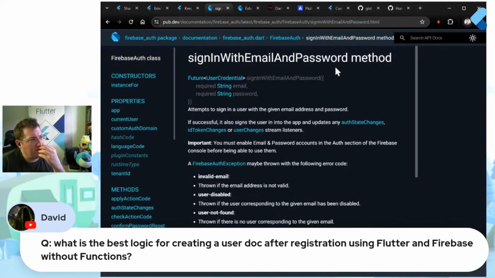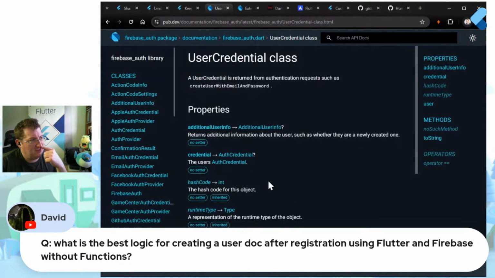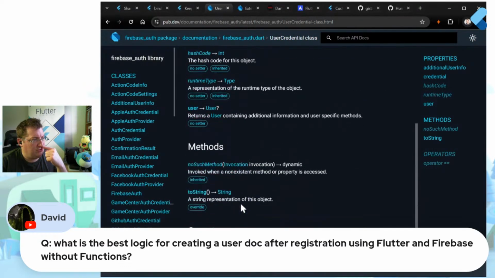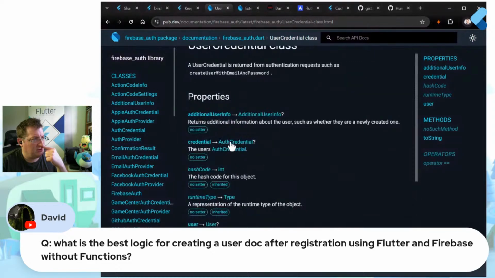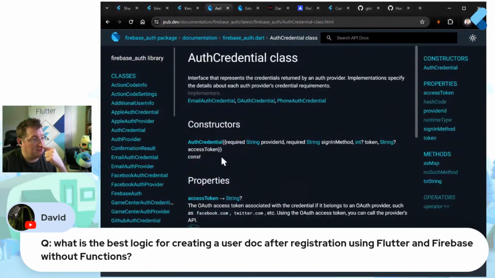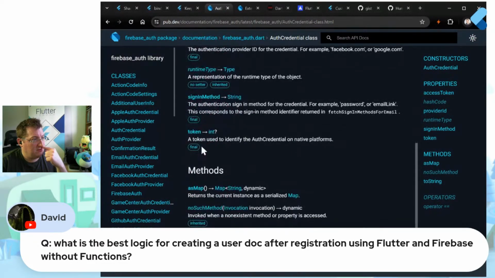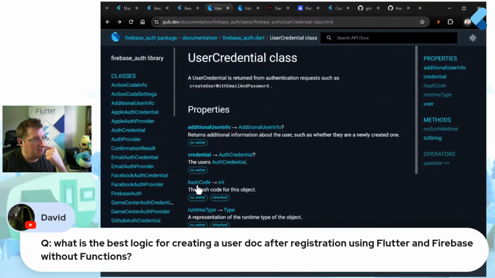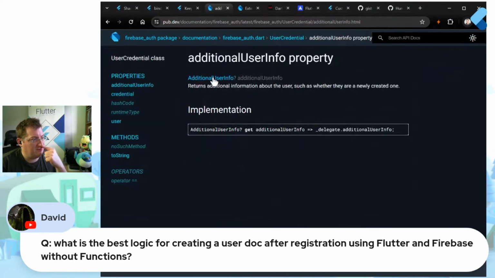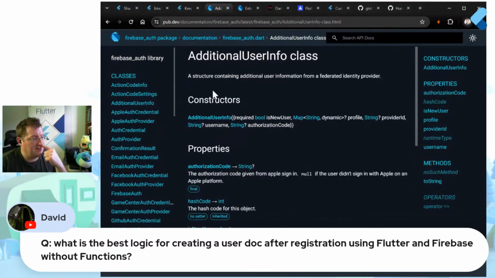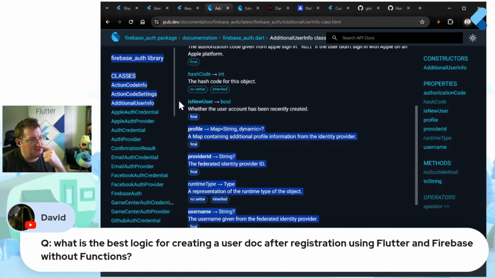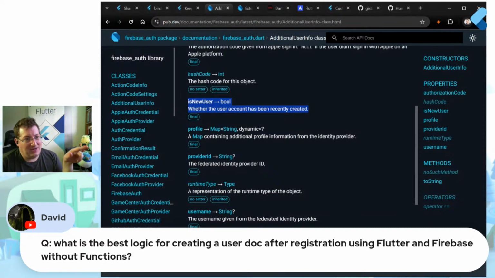So let's say you're doing this, you get back a user credential, and the user credential tells you, is it this one? Okay, credential, additional user info. Yes, here it is. You get a flag saying it's a new user. So you do your login, you get back, is it a new user? If it's a new user, then you create the user record. That's it. Now you have a user record in the system. That's if you don't use Firebase functions.